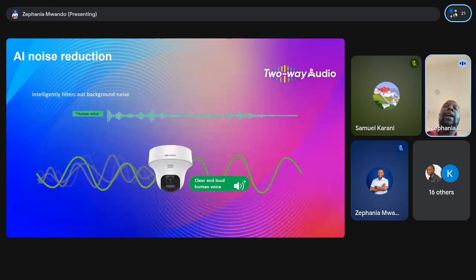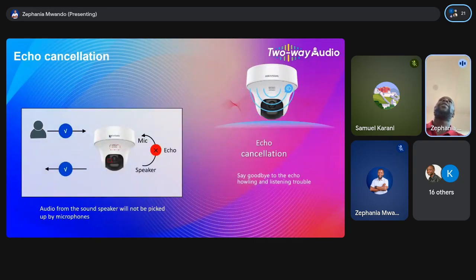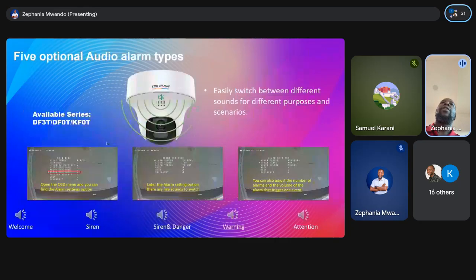So we provide a clear and loud human voice in the audio solution. We just filter noise from the video. We get so many frequencies, but we pick the correct audio and project it to the user, eliminating even echoes between the mic and speaker. Since the mic and speaker are close to each other, the camera still has echo cancellation ability.